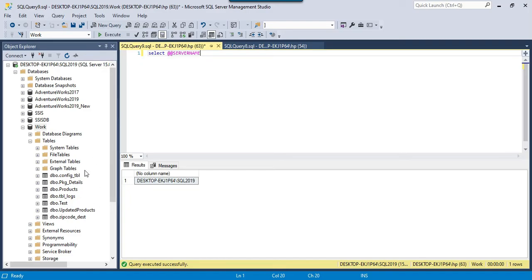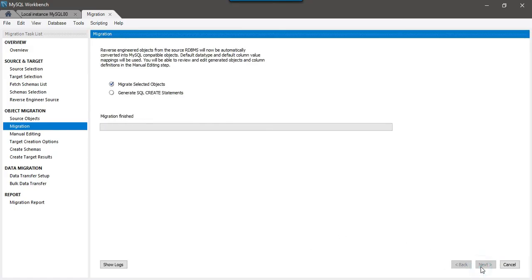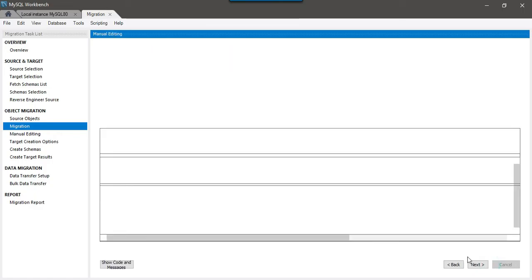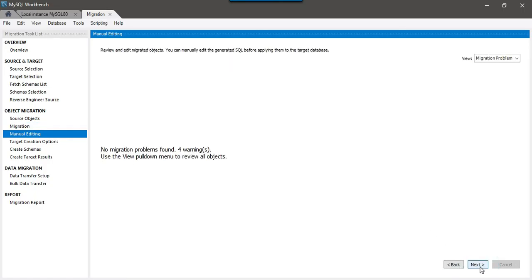It has selected a total of 7 SQL tables from the source database. If you see the source database, there are 1, 2, 3, 4, 5, 6, 7 tables. So there are 7 SQL tables in the source database. So click next, and now click next. We can click on next again.